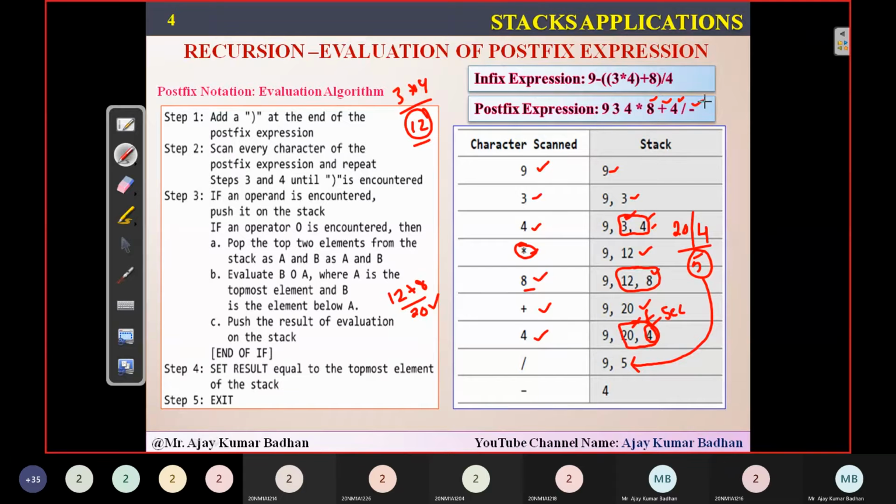And finally the last operator we have scanned here is minus. So minus I'm scanning it. Whenever you're getting an operator, what is the condition we have to follow? Remove the first two elements that are present. So we are left only with 9. This is your second element, this is your first element. So 9 minus 4 is how much you're getting here, and that I am pushing onto the stack.